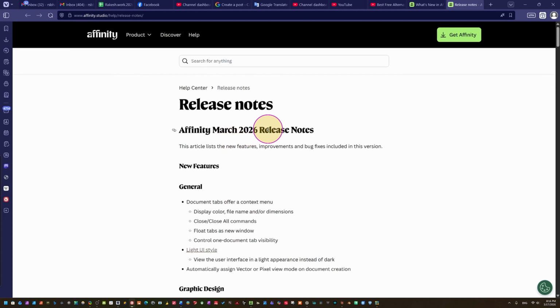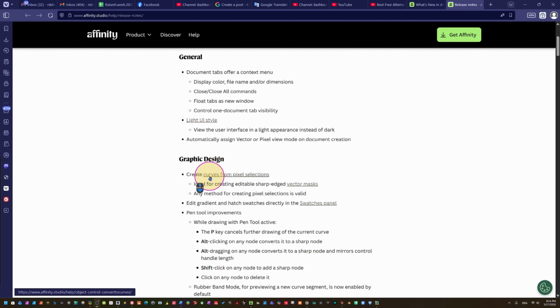You can see the Affinity March 2026 release notes here, and this article lists the new features, improvements and bug fixes included in this update. Now you can see the new general features here. Document tabs offer a context menu: display color, file name and or dimension, close all commands, follow tabs as new window, control one document tab visibility. Now we have a light UI style here, to view the user interface in a light appearance instead of dark. So you can change the UI here, and automatically assign vector or pixel view mode on a document.